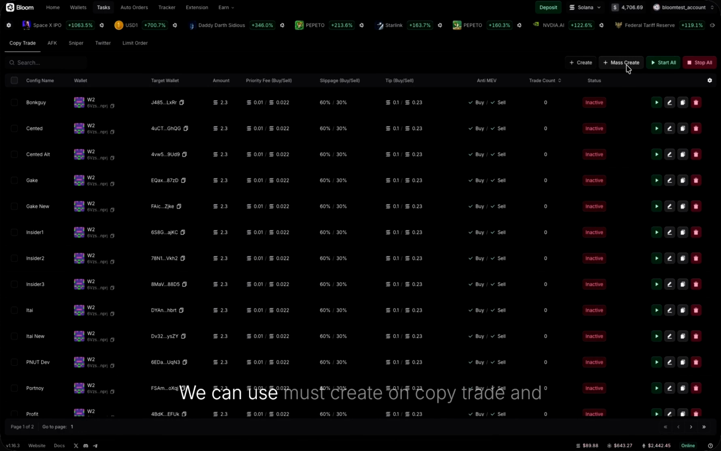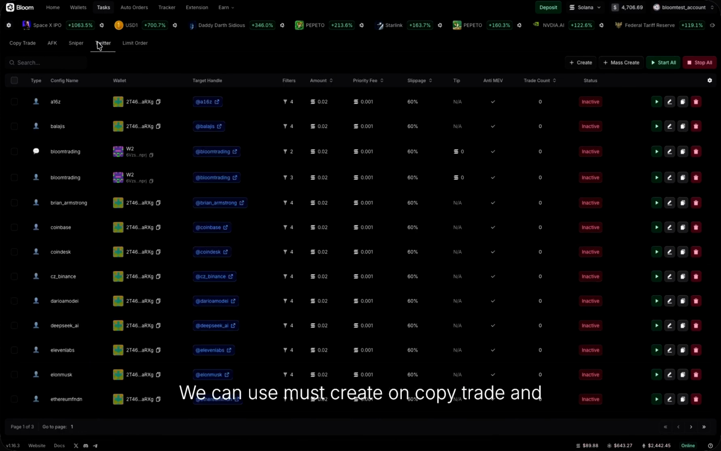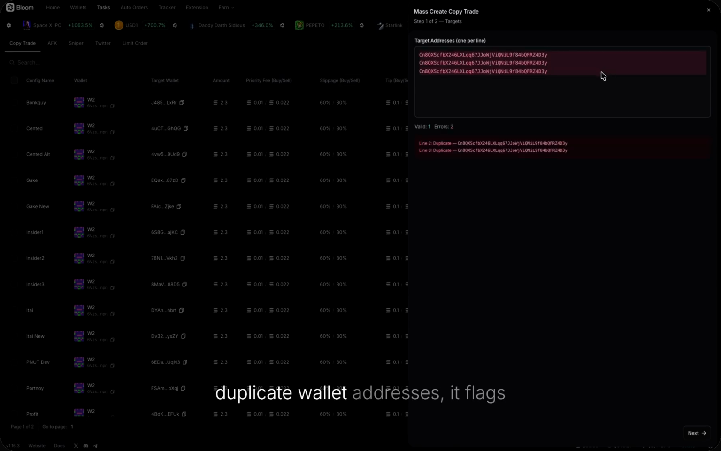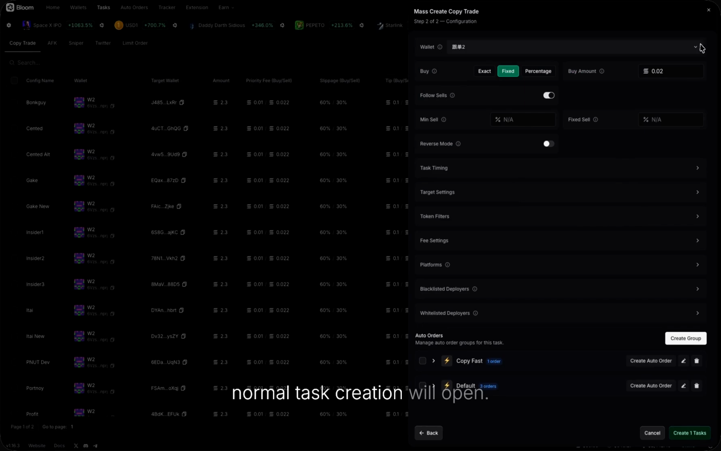We can use must create on copy trade and Twitter where we can bulk create the tasks. In this case, if we enter multiple duplicate wallet addresses, it flags the error, but just hit next and the normal task creation will open.